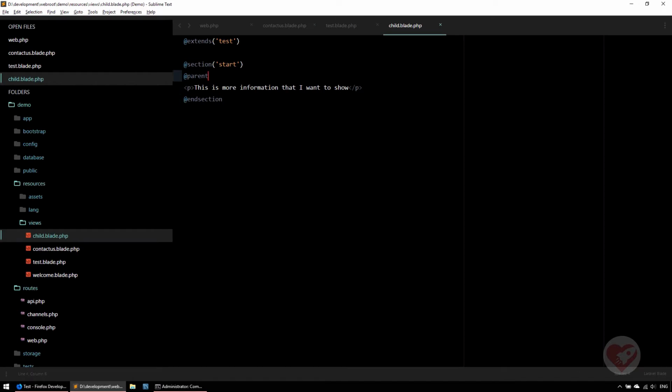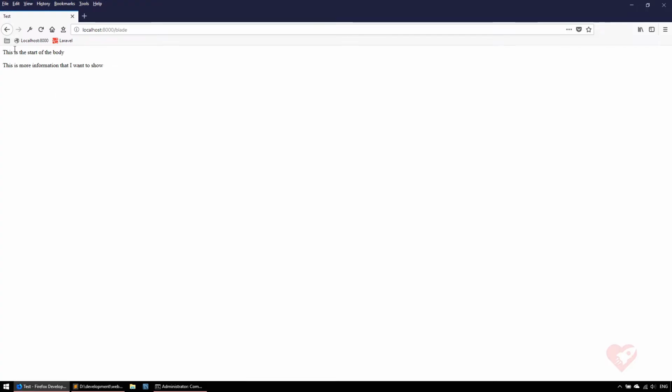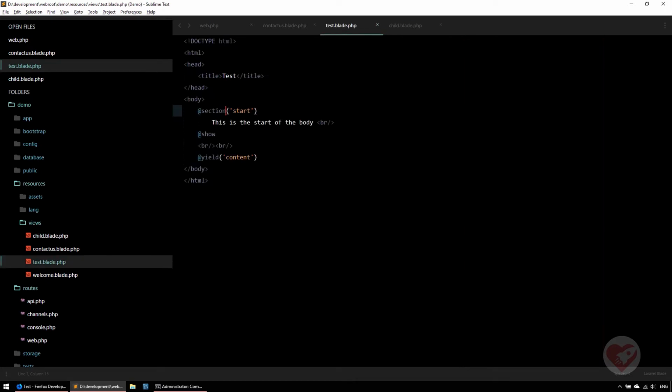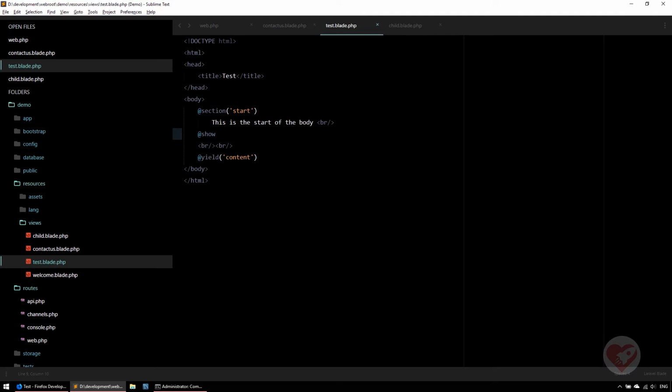Now logically, if you take this parent out, it means that you are completely overriding that section start that says here. So if I do an F5, you will see that this is the start of the body is going to disappear because we are completely overriding this section start. So my final view, it's the child that is inherited, that is extended using this skeleton from the test. It shows the document type, the HTML, as you can see here, everything from the test, the main one, and then it starts processing these parts, as you can see.